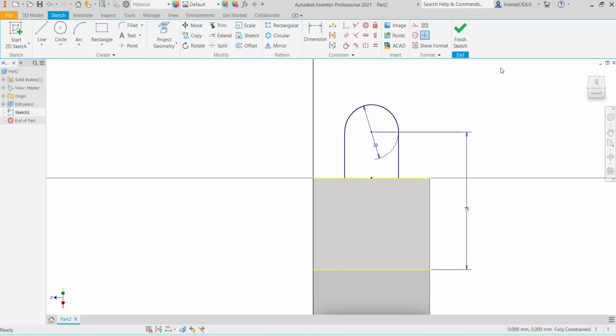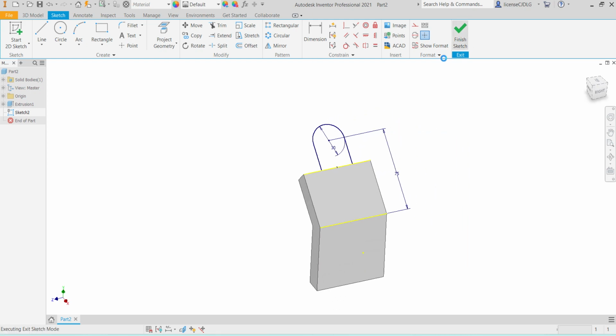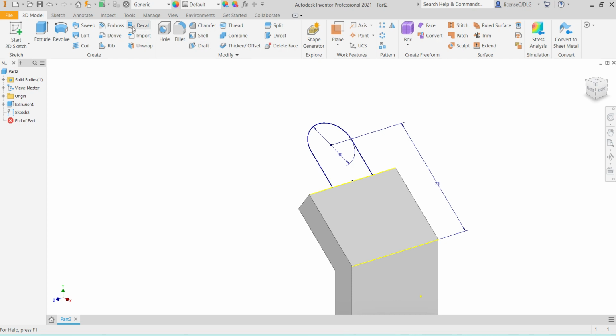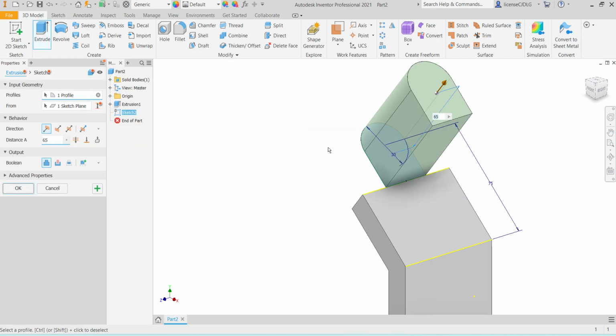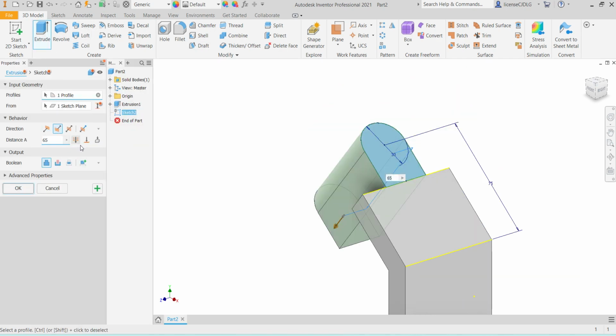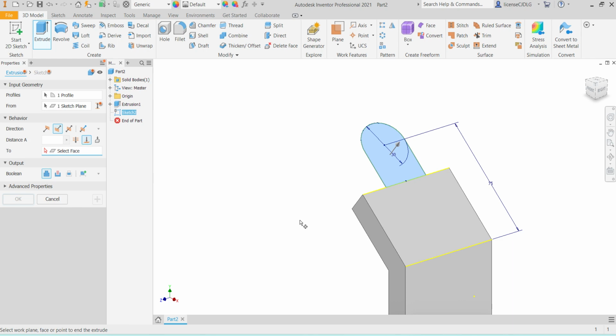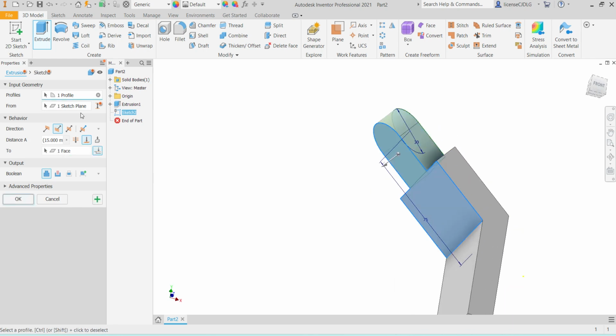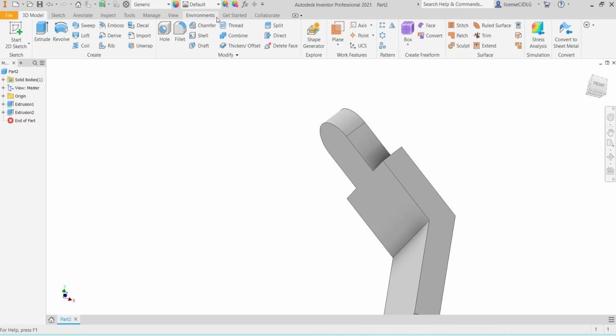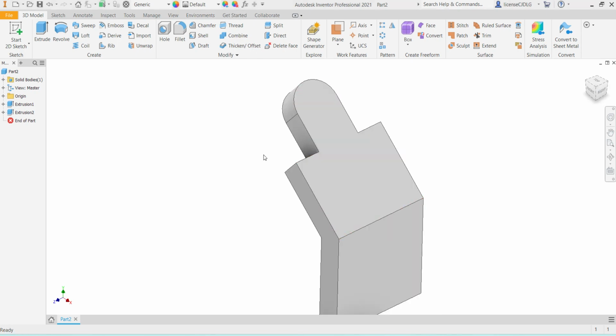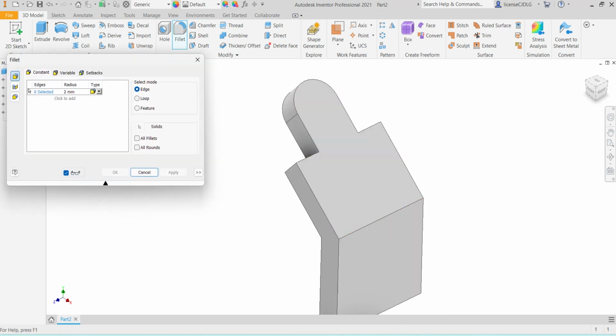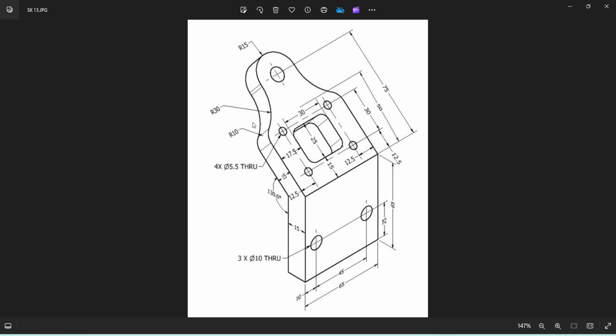Now sketch is fully constrained. Finish sketch. Extrude. Reverse the direction. Here select up to surface. Okay. Select fillet. Fillet size is R30 and R10.